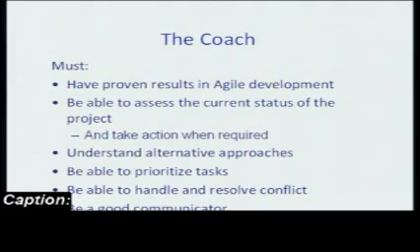Now, the term coach is used in Scrum as the Scrum Master and the product owner. So the coach is actually two people if you're using Scrum. The two are not mutually exclusive. The responsibilities remain the same.